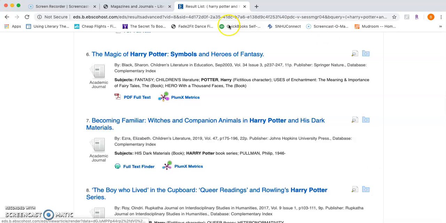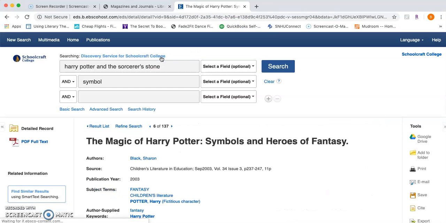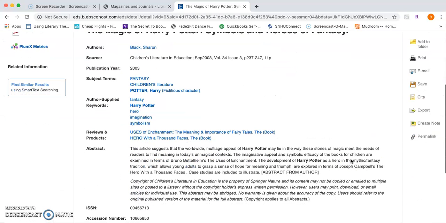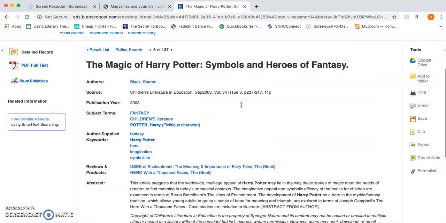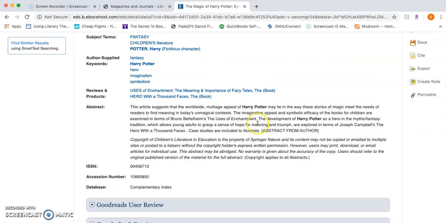Okay, so here we go. The Magic of Harry Potter, Symbols and Heroes of Fantasy. That sounds like something along the lines of what we might want here. The source is Children's Literature and Education. This is an academic journal. Okay, and then the abstract gives you the summary basically of the source. Okay, so it talks about the appeal of Harry Potter. That's one of the things that you have to talk about in your final essay, so you might want to take a look at that.